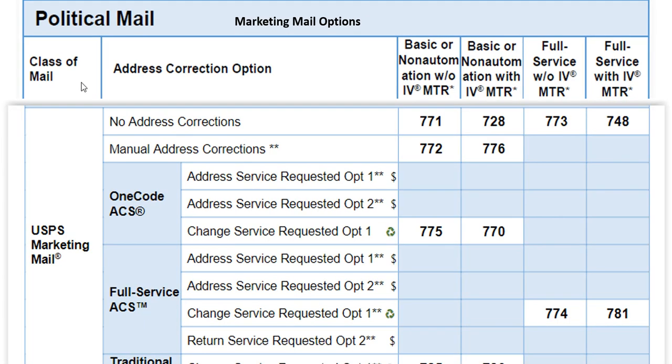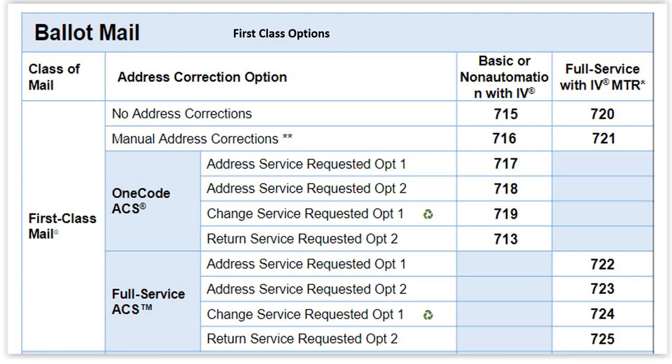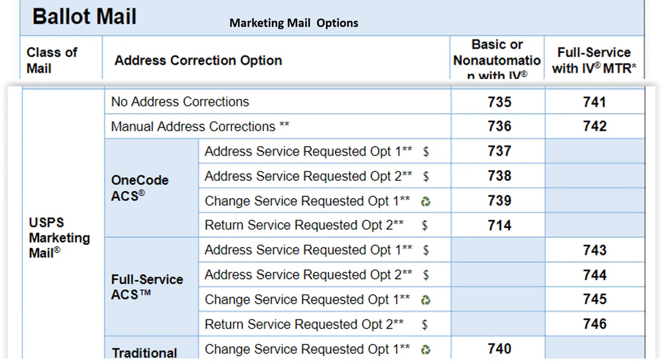Here are the marketing mail options for political mail. Same sort of setup. Sometimes you have them, sometimes you don't. Depends on what options they allow. And then here are the ballot mail options for first class. Ballot mail being absentee ballots, military ballots, anything where you would mail your ballot back in. And obviously they have basic with IV and full service with IV, because ballot mail is required to be tracked. So there's no option for not tracking ballot mail.